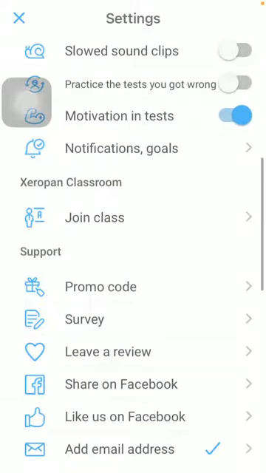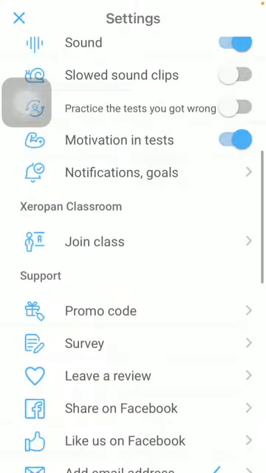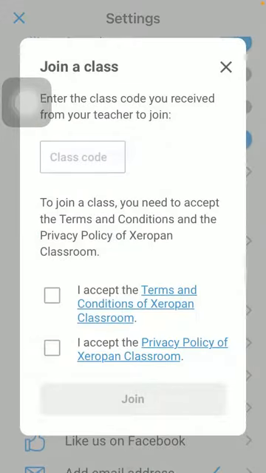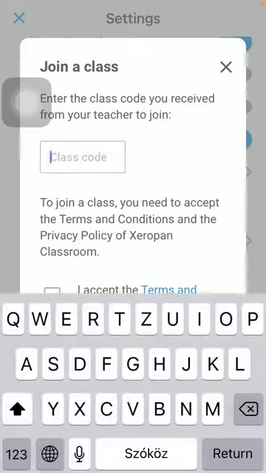Scroll down to the Xeropan Classroom section below the General section, and here you can find the Join Class button, so tap on it. Now you should enter the class code that you have received from your teacher, and after that you will be able to join the class, so tap on the class code box and type in the class code.